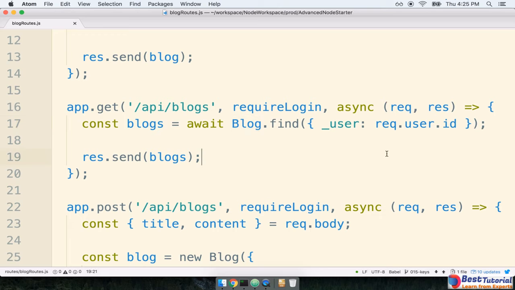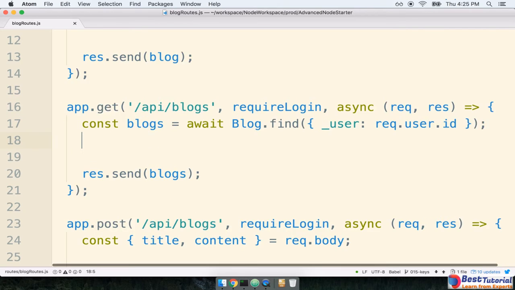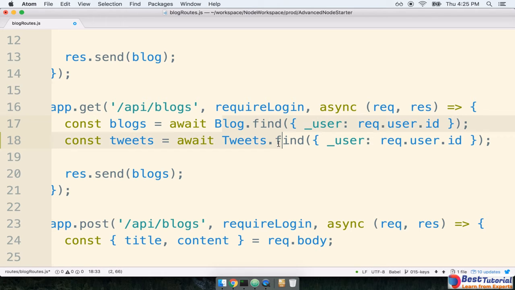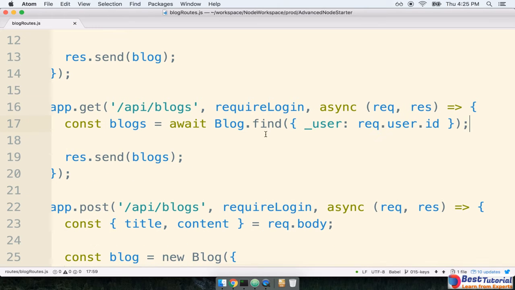So if we were making, say, two separate queries inside of here, let's say we also had a collection of tweets, we could not only use rec.user.id as our caching key, because the same value is used over these two different queries. And if we only recorded this, we would be mixing up our collection of blogs with our collection of tweets. But fortunately, that's not the case this time around. We're only dealing with blogs right now, so we can simply use the user's ID as a caching key.